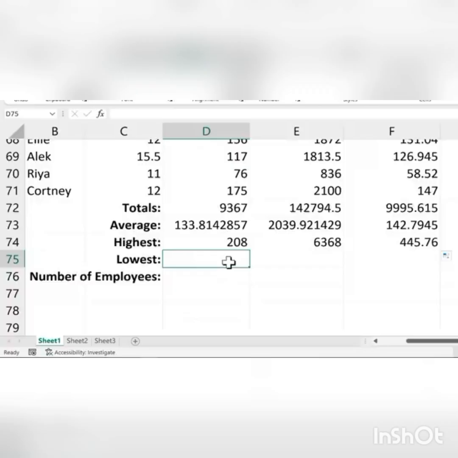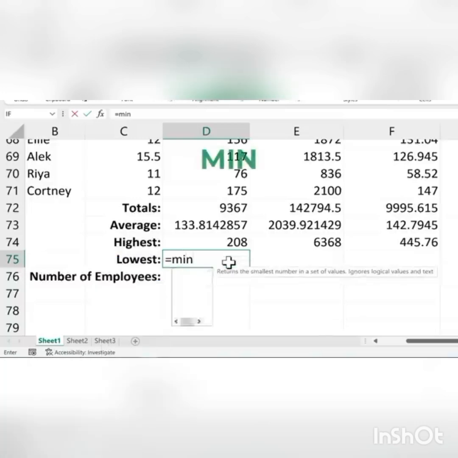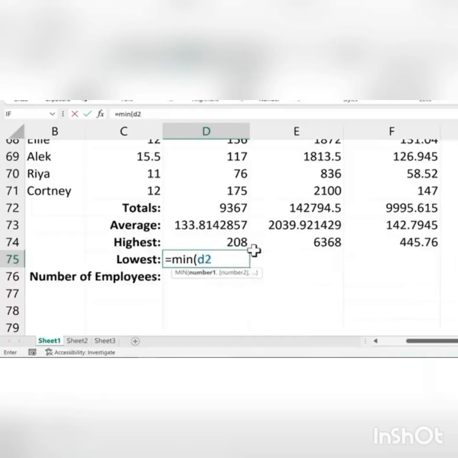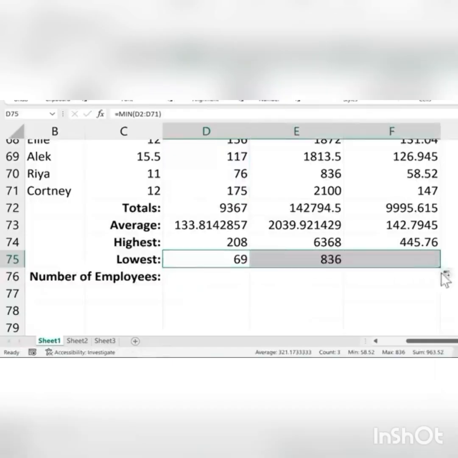I think to myself, cell D75 equals, instead of max, I'm going to put min. And you can see Excel's giving me hints, giving me suggestions. Min returns the smallest number in a set of values. It ignores logical values and text. So equals min, left parenthesis, D2 through D71. Tap enter, and there's the lowest amount of hours worked. I use the autofill handle to extend it over to these other columns of data.